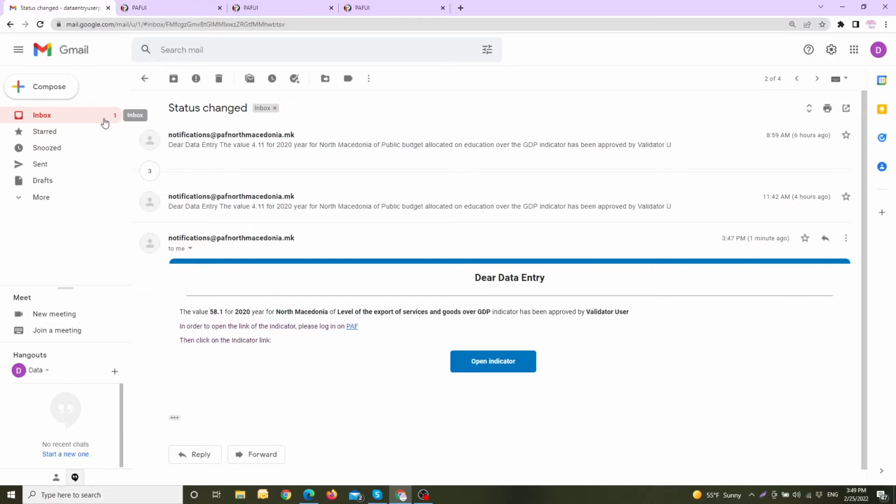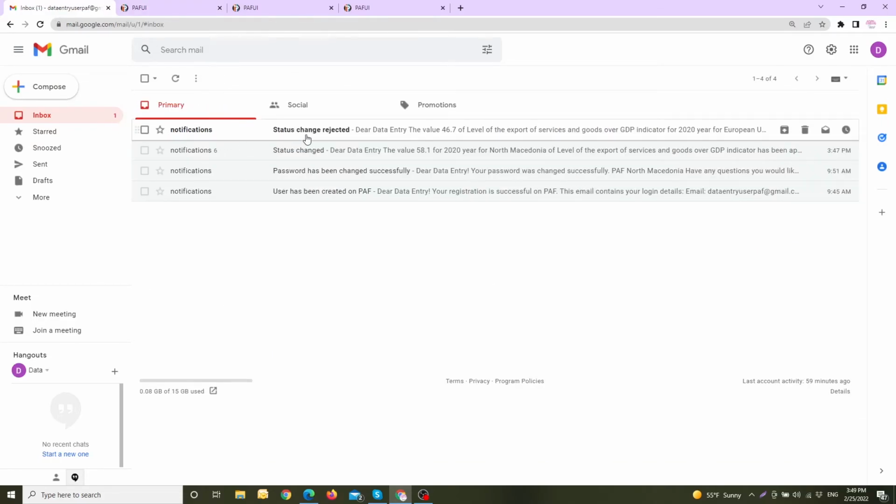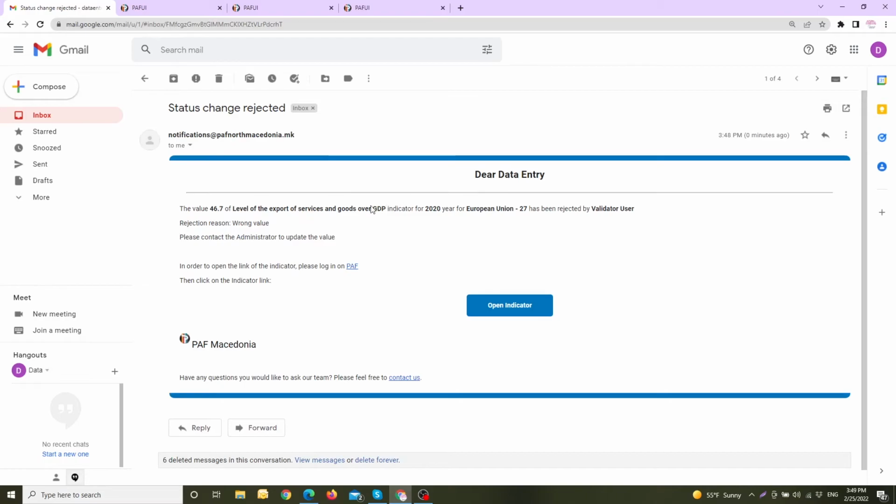The other email the data entry user received is the status change rejected email. It says that the value 46.7 of the same indicator for 2020 for European Union has been rejected by the validator user. In the email, we have the rejection reason. It's wrong value. This is the comment I left while I was validating this value. So it says, please contact the administrator to update the value.